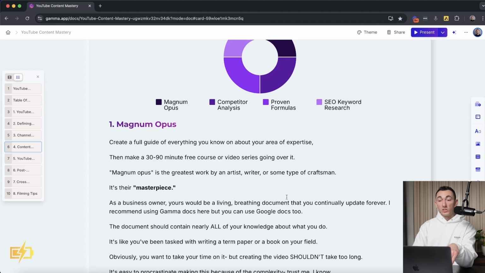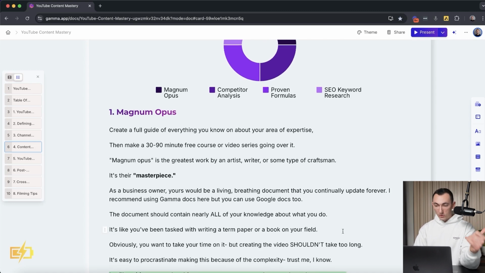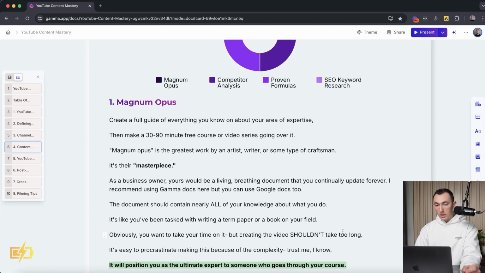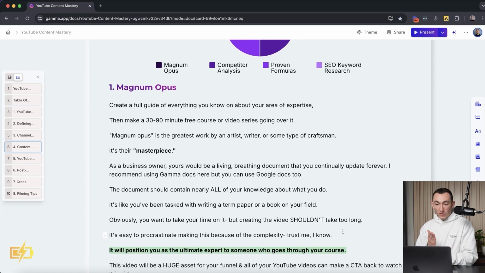I come into this specific document right here and add changes all the time. I would recommend using Gamma Docs, but you can use Google Docs too. This just looks way better. It's just nicer to use. The document should contain pretty much everything conceptually about what you do. So it's like you've been tasked with writing a term paper or book on your field. Again, you're going to hear that and think, oh, I need to spend 6 months on it. Don't do that. Just make it good, put as much as you can in, and get it done, okay?